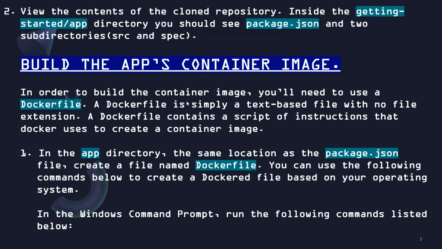2. View the contents of the cloned repository. Inside the getting-started/app directory, you should see the package.json and 2 subdirectories, the src and the spec. Build the app's container image.